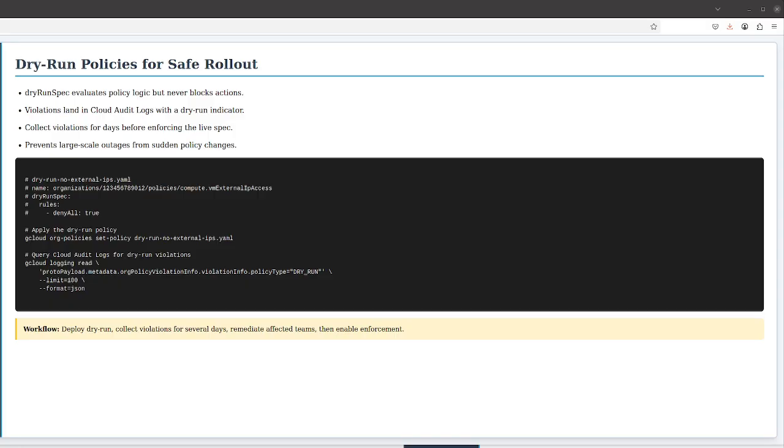The first gcloud command is gcloud org-policies set-policy. The gcloud org-policies set-policy command applies the policy definition, and because the YAML contains only the dry run spec, the policy enters dry run mode. The positional argument is the YAML file path. The target is encoded inside the YAML file name.